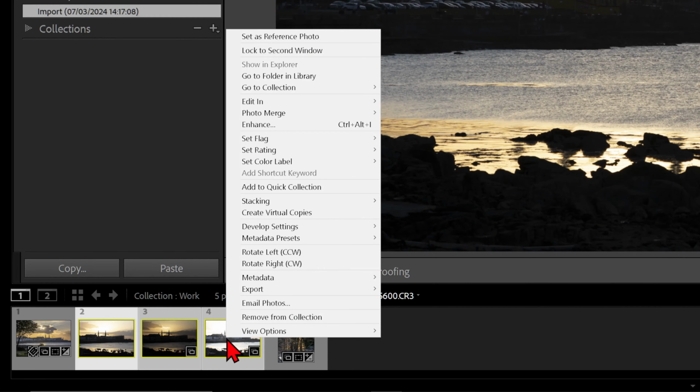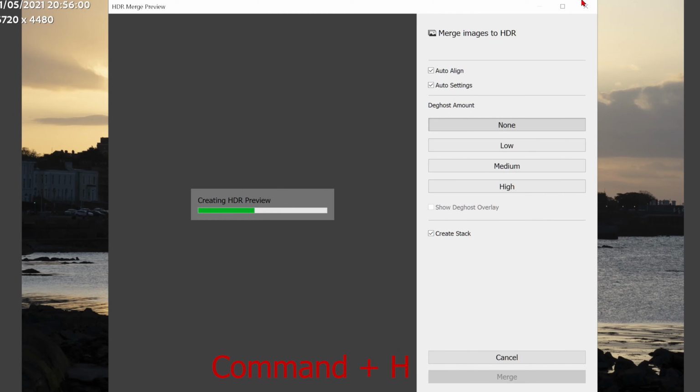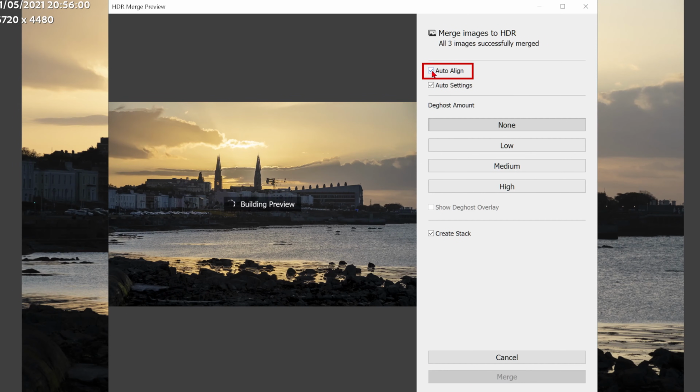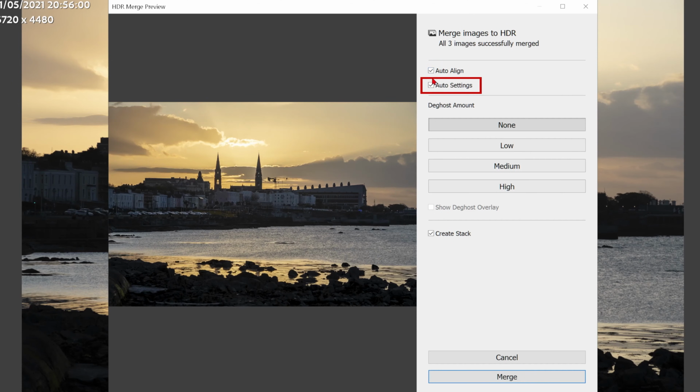Right-click on the images, and go up to Photo Merge and HDR, or press Command+H on a Mac, or Control+H in Windows. Use a tripod or faster shutter speeds to avoid movement between exposures. Auto Align will align the images and crop any uneven edges. Auto settings will apply what the auto feature does in the basic panel to enhance the combined exposures.